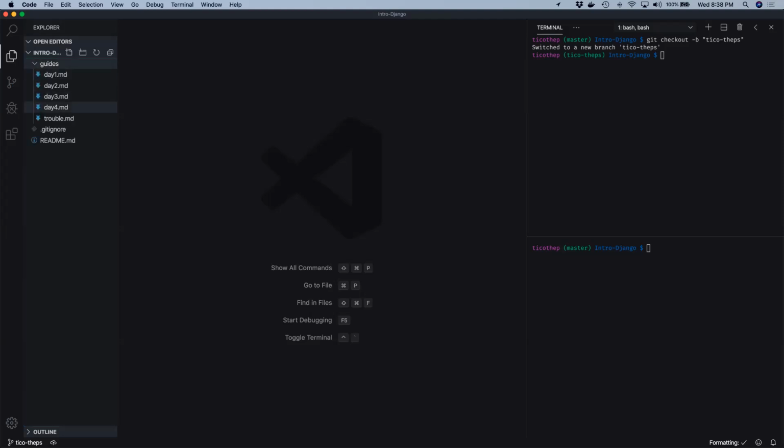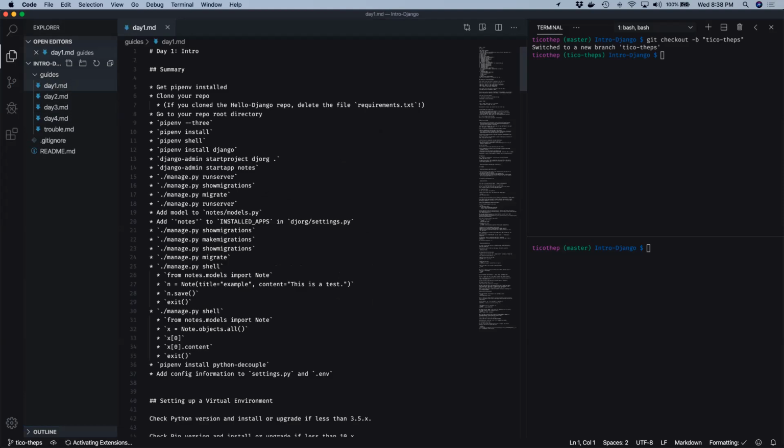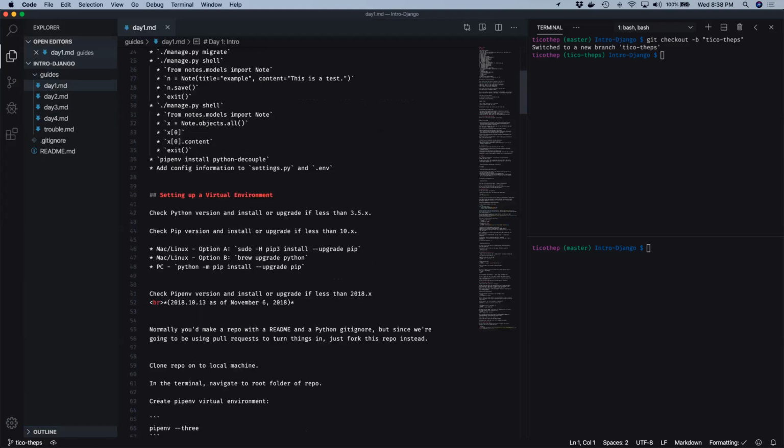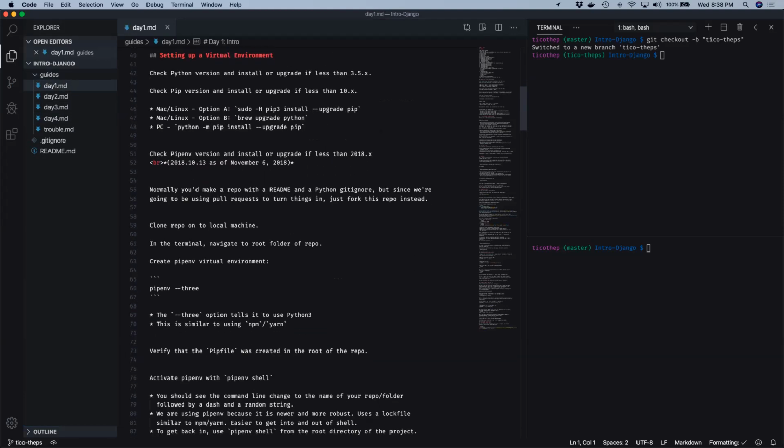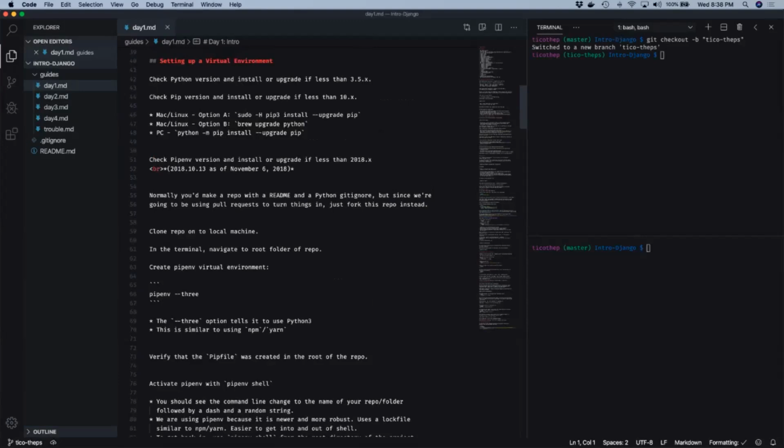Let's see what's in here. We got day 1, day 2, day 3. Okay, so let's click that. Here we go. Here's a summary of everything we're doing. Let's look at this here. So check Python version and install or upgrade if less than 3.5.x. So let's see what we have going on over here.